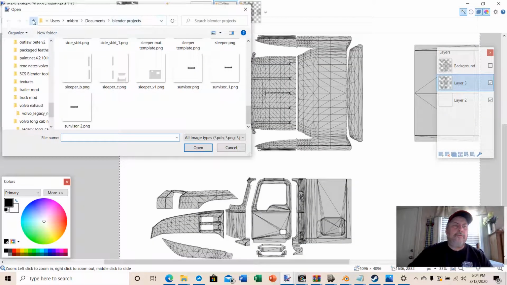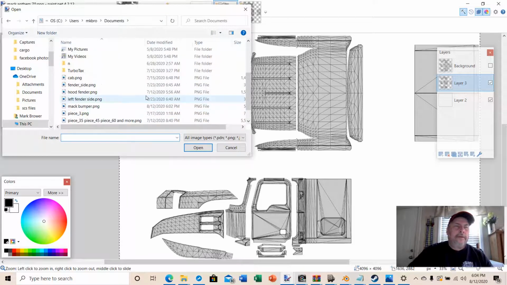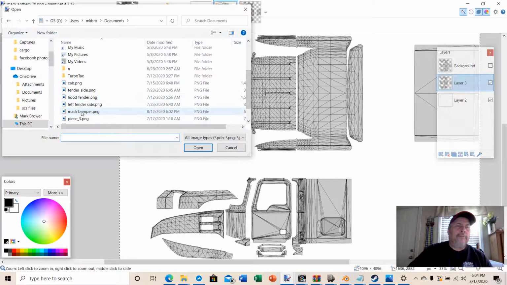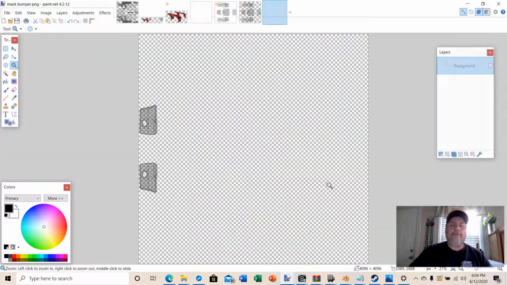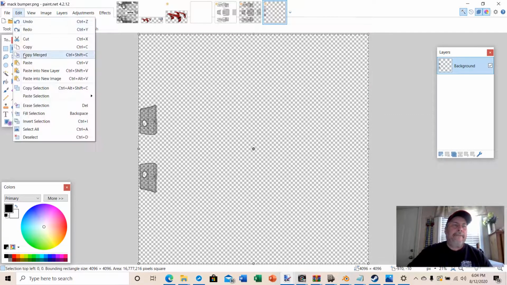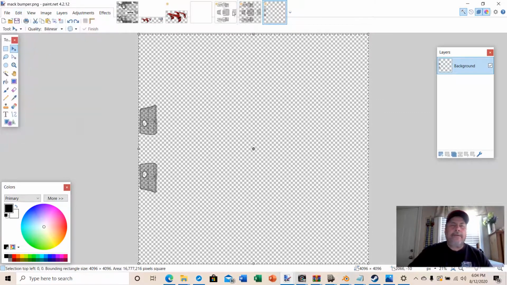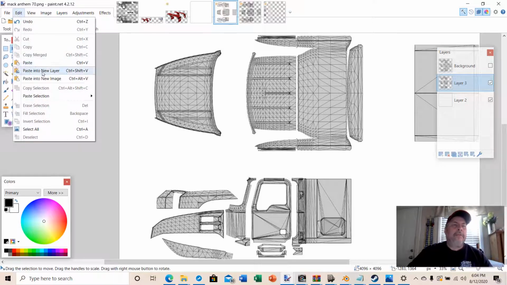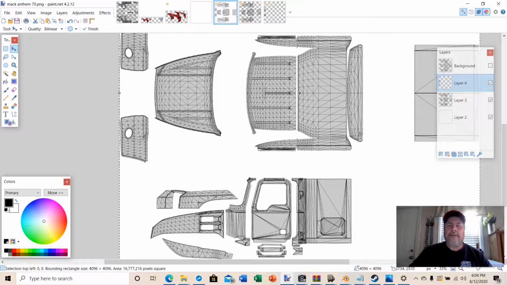So let's just go up one. All right, so let's look for Mac bumper, and that's it. All right, so we'll open it. So here's our new template. And let's copy it. All right, so we copy that layer and we're just going to paste it on this one. So edit, paste in a new layer, and there's your bumpers.